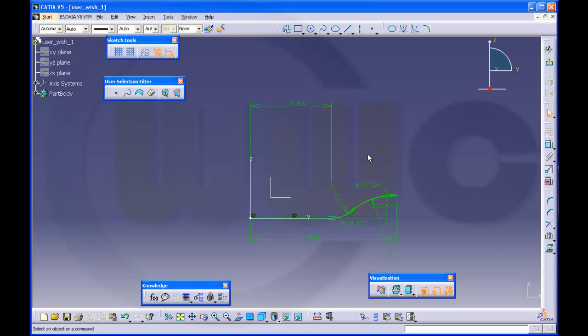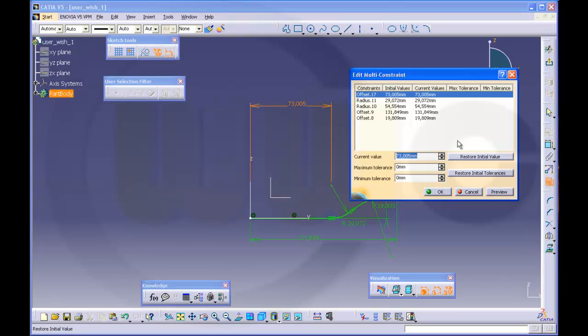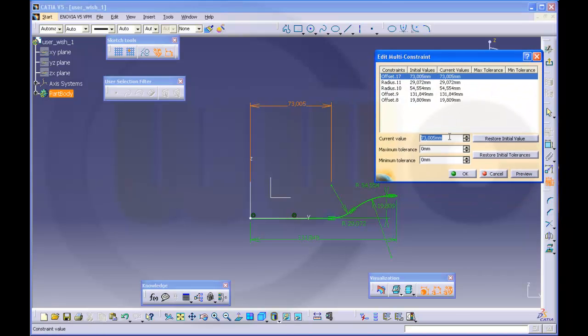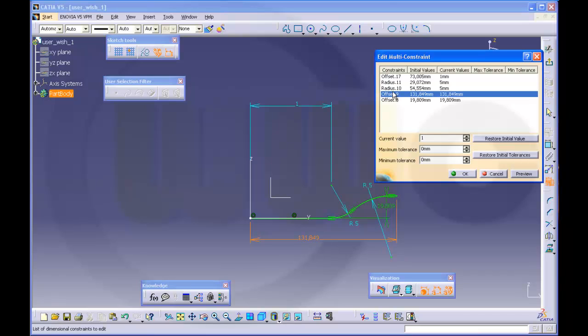I will do it right now with an open sketch and the thick option for the pad, and I will do it with two bodies. So let's go for edit multi-constraint. Oh, sorry, this one. And this should be 1. This should be 5, 5, 17, and 4.